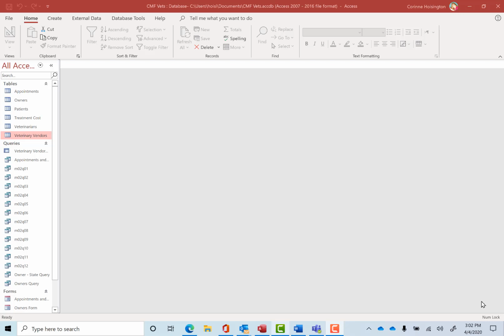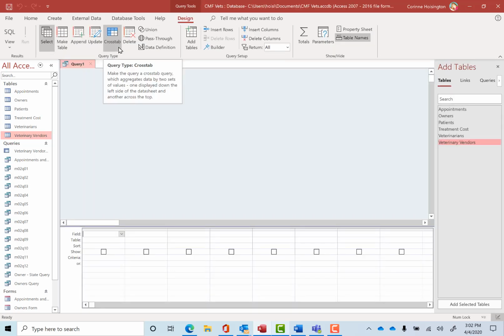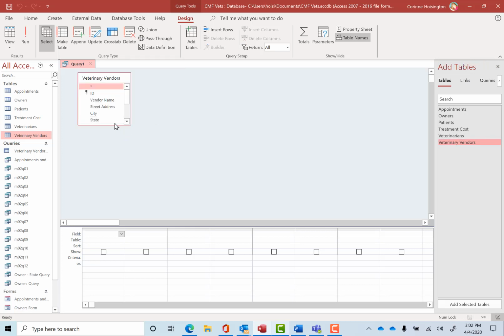So let me show you how to do an update query in our example in CMF Vets. I'm going to open the veterinarian vendors, but I'm actually going to create a query with it. So I'm going to hit the Create tab and run a query like we learned last week. But this particular query, even though it's based on veterinarian vendors, is not a query where you just select and look up information. Notice this says Select where my mouse is circling on the top left in the ribbon. I am actually now going to use something called an update query. This is actually going to make changes to my initial data.